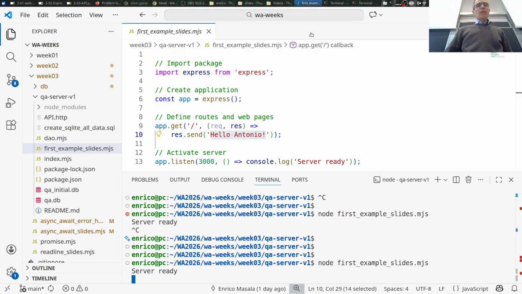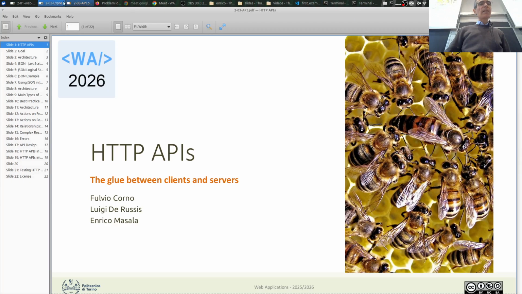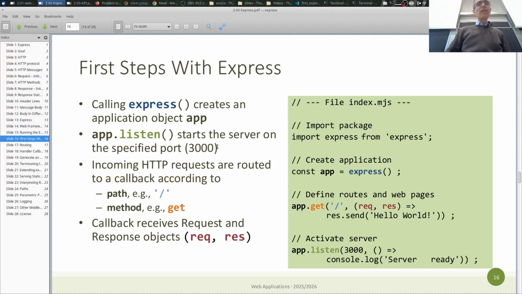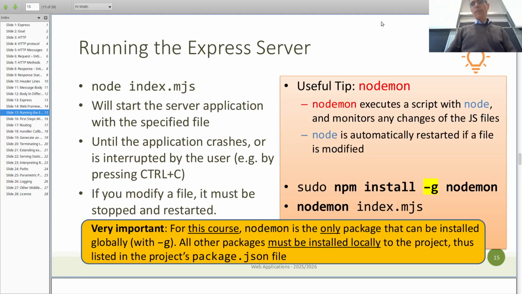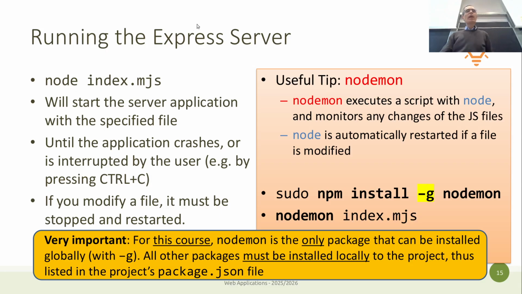Okay, fine. Let's discuss the rest that is needed for developing our web server and our API server in particular. Okay, so I go back one slide. How to run the Express server: node index.mjs. Until the application crashes or is interrupted by the user, it runs. If you modify something, you need to stop and restart.